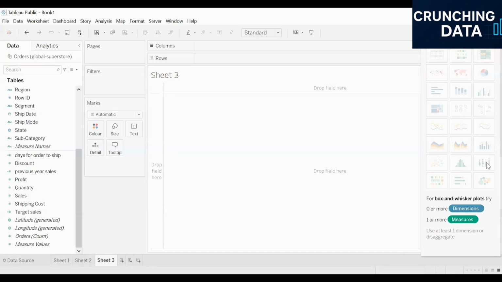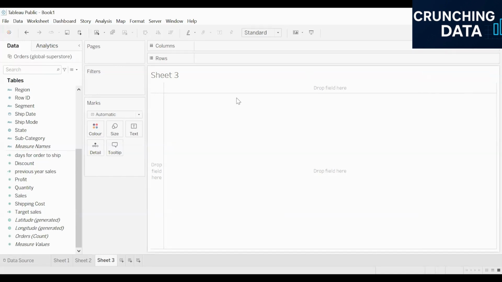So let's try to find out how we can identify the outliers with the help of the box and whisker plot. Over here, you can see the requirement to create a box and whisker plot is that it says use at least one dimension or disaggregate. That means we have to disaggregate the measures. Let's see how we can do it. For example, if I'm trying to find out the different measures box plot.